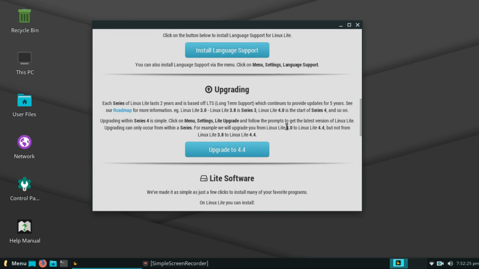Upgrading, so if you're upgrading from a series, you can do it from here, upgrade to 4.4. So if you're running 4, you can update from here right through, I think. Upgrading within the series 4 is simple. Click on menu, settings, Lite upgrade, and follow the prompts to get the latest version of Linux Lite. So you can only upgrade if you're running 3.8, see, but not from Linux Lite 3.8 to Linux Lite 4.4. You must be on the 4 series.